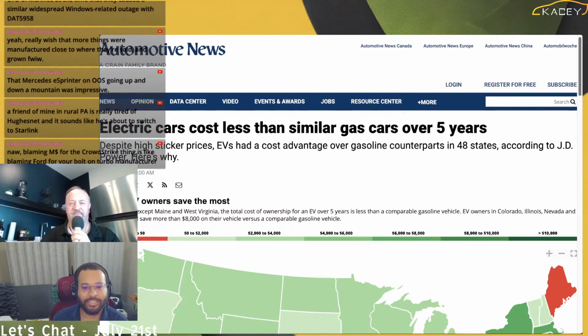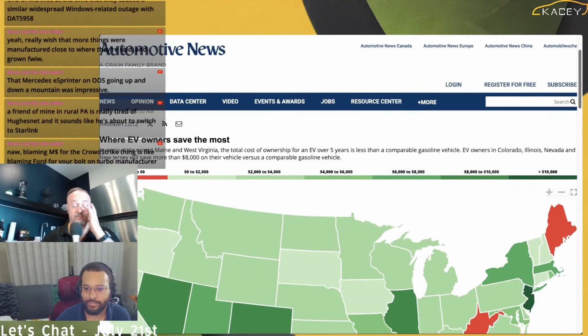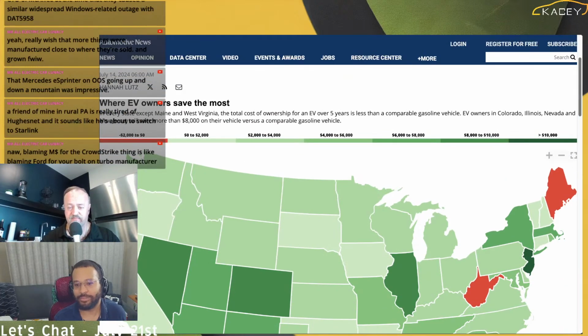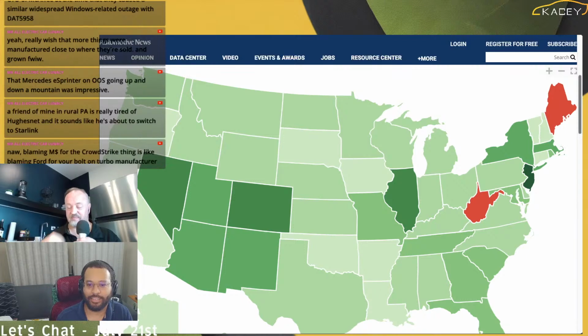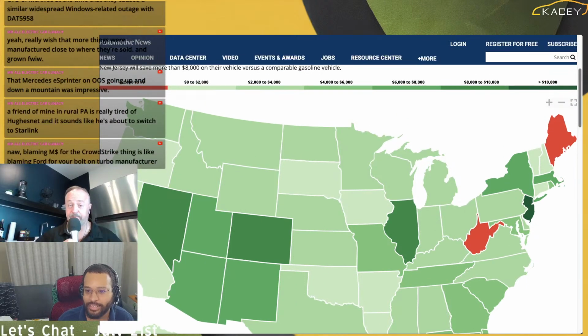Electric cars cost less than a similar gas car over 5 years. I've got one that's got two parts. The places in red, I believe, this was a while ago, are the places where this is not true. So in Maine and West Virginia. And we're not talking a lot of money, because look where the scale goes. The scale topped out at negative 2,000.